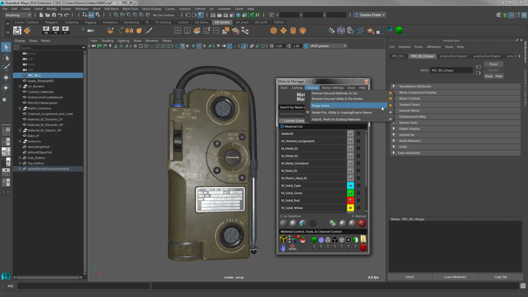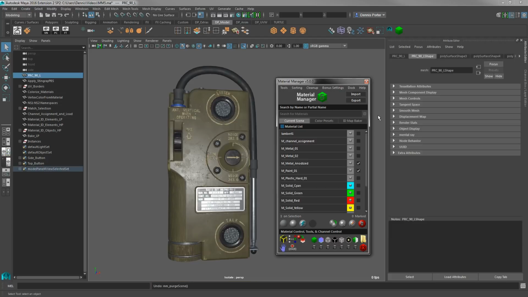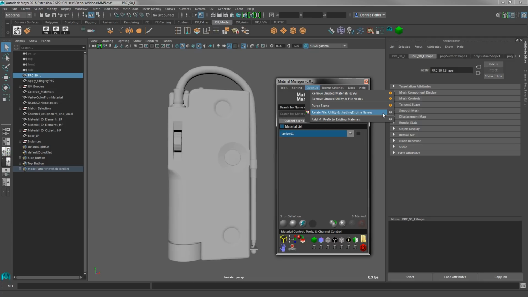The purge scene option is just going to remove all materials and utilities from the scene. Doesn't matter if they're assigned to anything or connected, they're just all going to be deleted. So it basically just clears out your entire scene. I'm actually going to do that now. And this is on undo history, so if you accidentally press this button for some reason, you can always undo and get everything back. But for now, I'm actually going to keep my scene purged. This option here, relate file utility and shading engine names, I'll talk about that in a little bit.